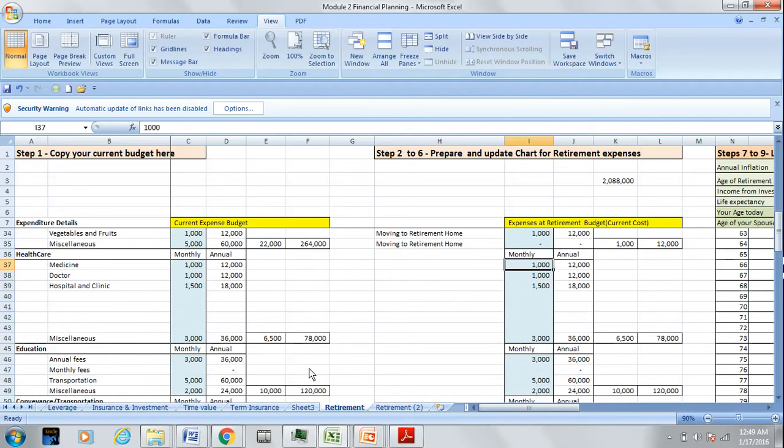Healthcare, yes, medicines, your medicinal requirement would go up, so let's make it 3 times the current per month. Doctor, there will be a doctor on call in the retirement home, so you may not be incurring this expenditure because it would be included in the package, but let's retain that. Similarly, hospital and clinic also we will retain, but we'll remove this miscellaneous.